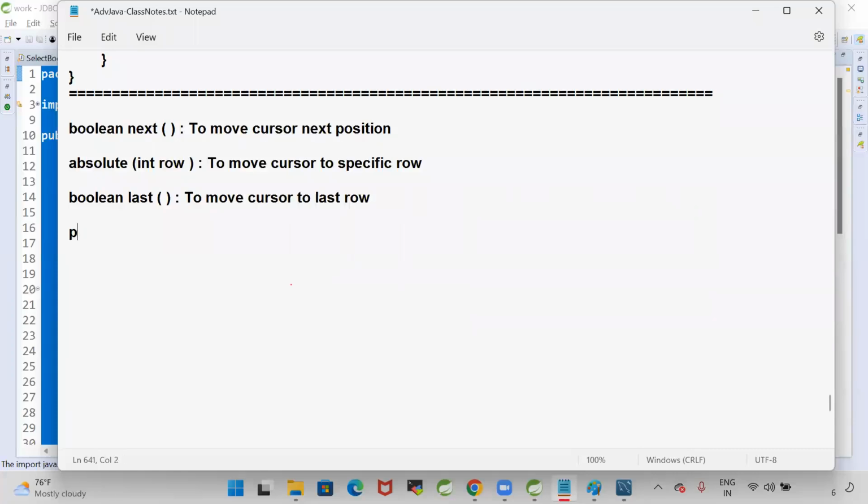What is the purpose of the previous method? Boolean previous. What is the purpose of this? To move the cursor to the previous row. And next, similarly we have the getInt method available. What is the purpose of getInt? To get the value at the index as an int.